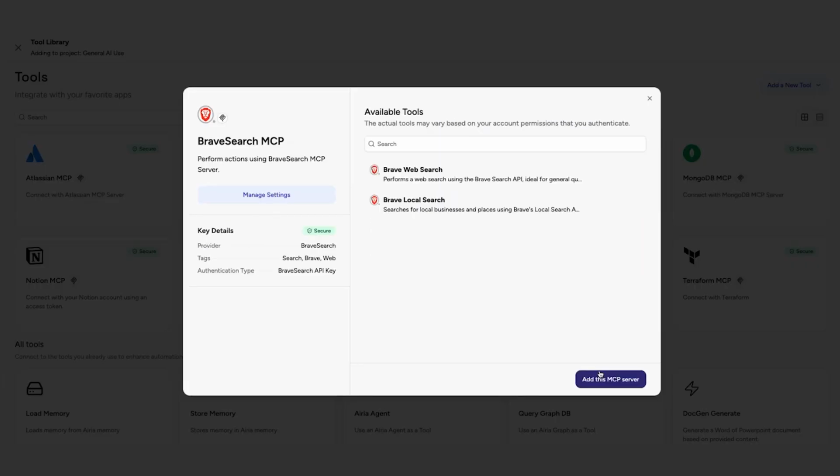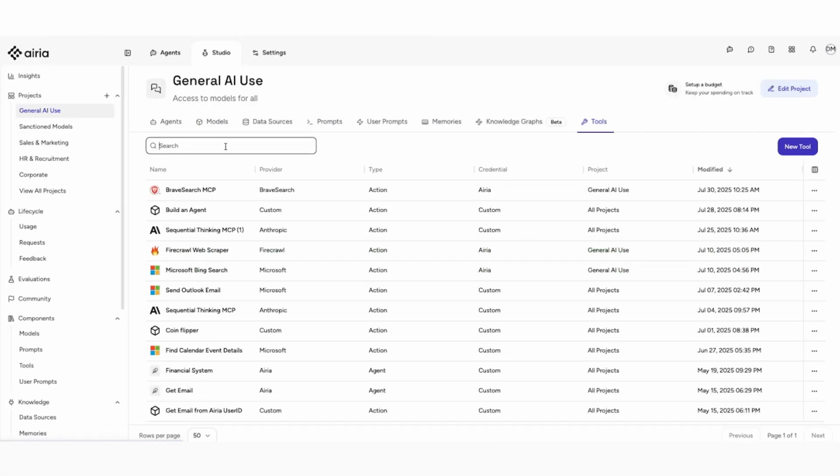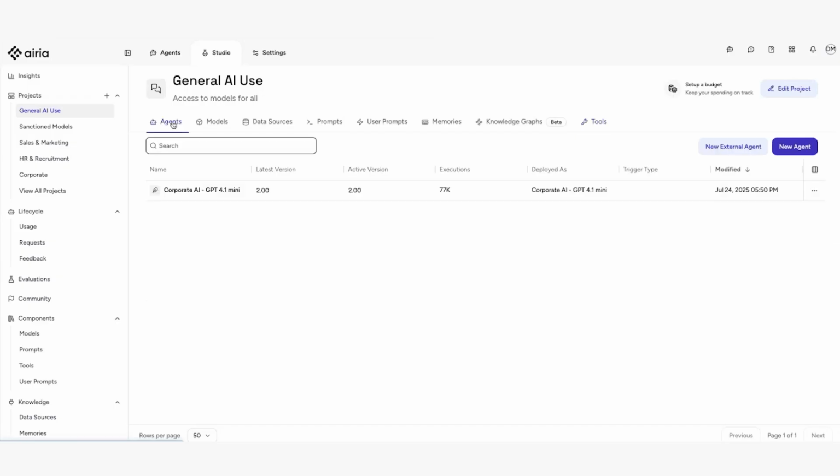Let's start by connecting that key to the server. Once connected, I'll add it to our project. You'll see it appear in the list of available tools, ready for use across future projects. With that in place, let's navigate to the Agents tab and create a new agent.